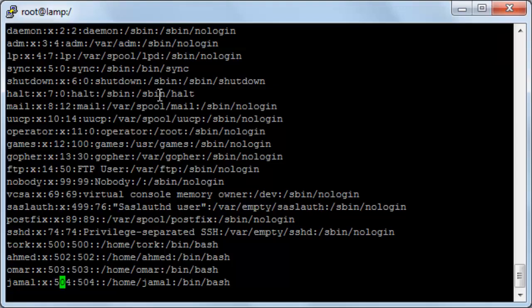And as you can see, this number 504 is the user's ID. When you create a user, a normal group will be created with the name of the user, and it will have the same number as the user's ID. So that's the group's ID. And this here is the home directory of Jamal. It's under /home. And from here, this word /bin/bash means that this user can access the shell.